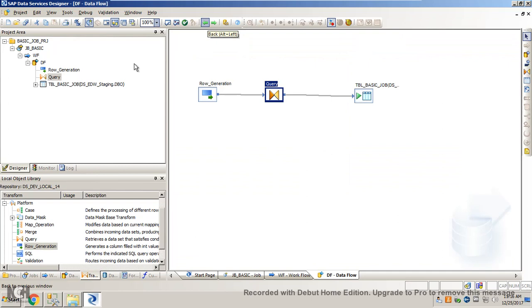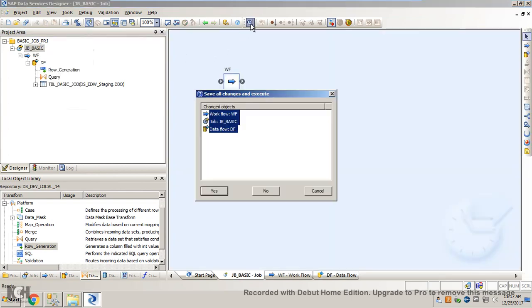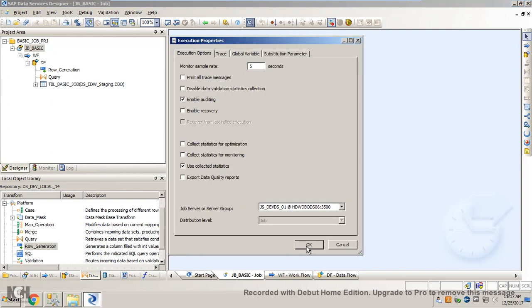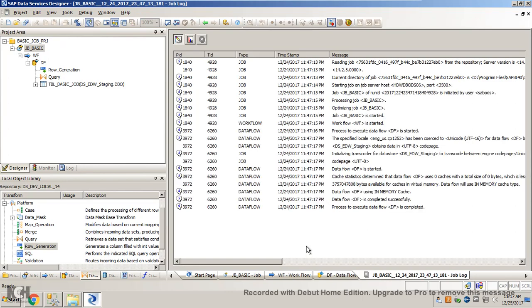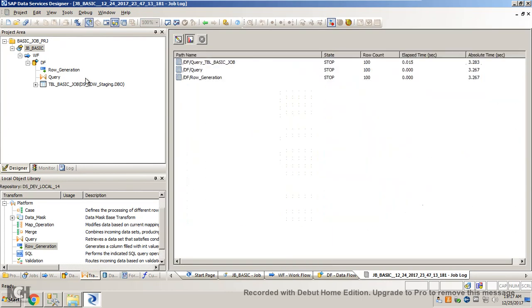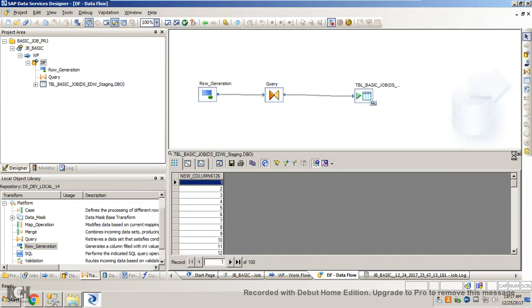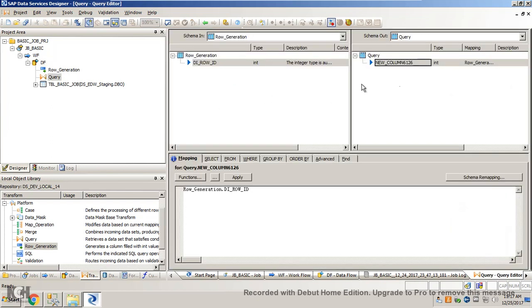Now execute the job. So to validate, just click on it. You can execute the job from here, or you can do it from here. Output will have 100 rows. 100 rows. Let's just make some change.